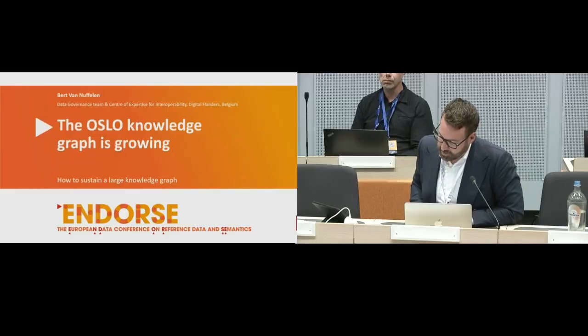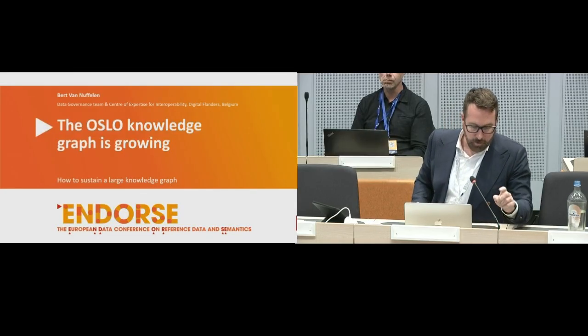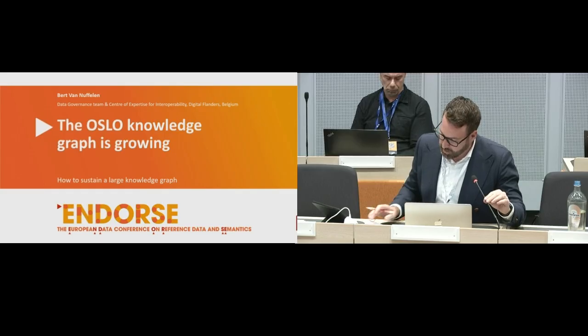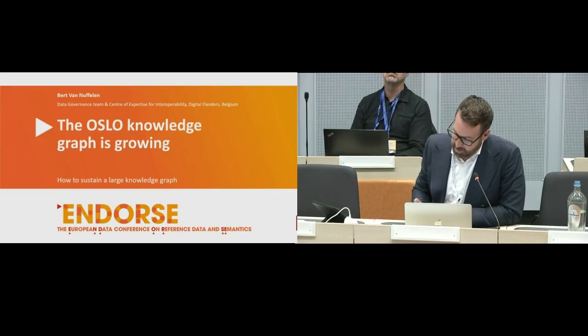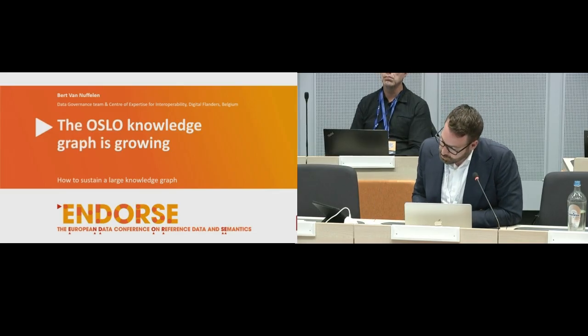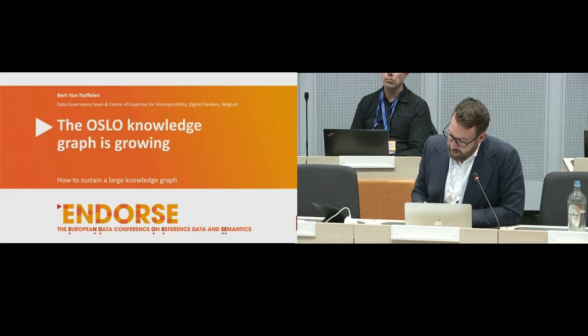Our fourth presentation in this section is called "The OSLO Knowledge Graph is Growing: Challenges and Improvements." And for that, we have here with us Bert van Nuffelen, who is semantic data interoperability expert at Digital Vlaanderen in Belgium, and Laurens Vercauteren, who is team lead for Digital Vlaanderen here in Belgium.